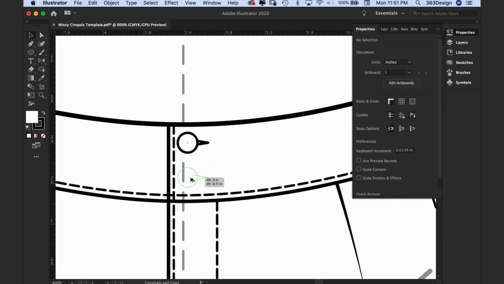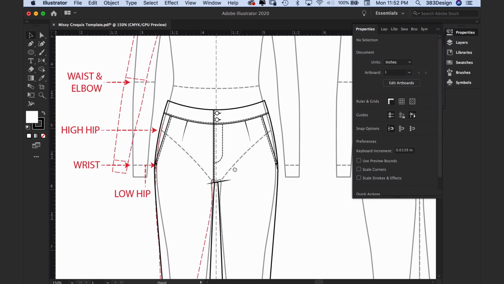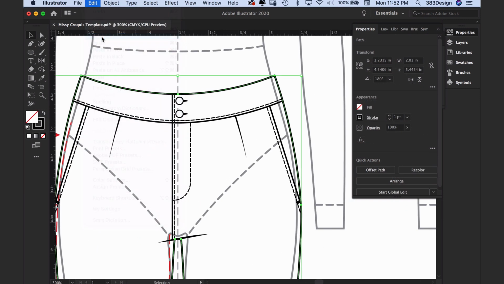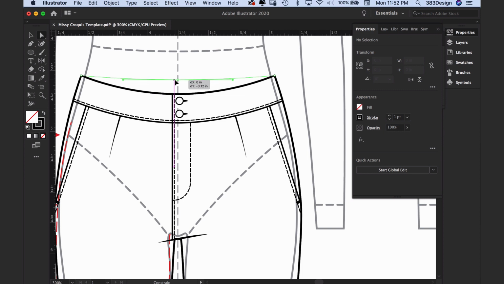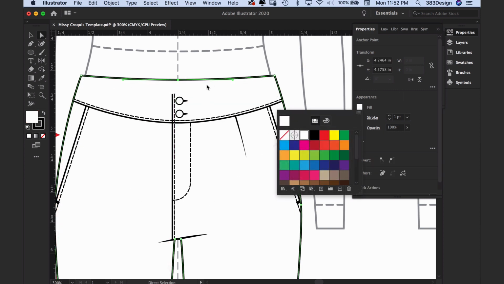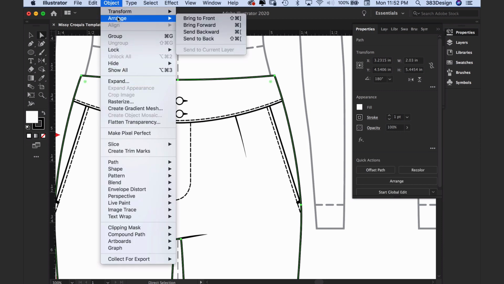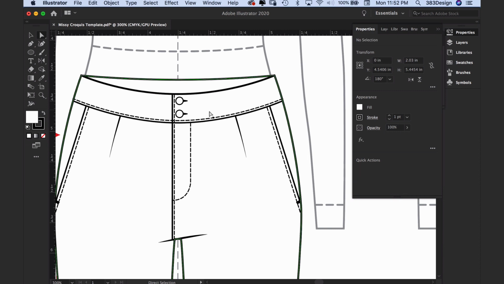And the last thing needed to complete the front view is to show a bit of the back view at the waist. So what I'm going to do is make a copy of the outer shape, paste it in front, and then use the white arrow to reshape the top of the waistband so it curves up. Fill the back view with white, or a shade of gray if you prefer, and then send that object to the back so it's not covering up the front view and its details.